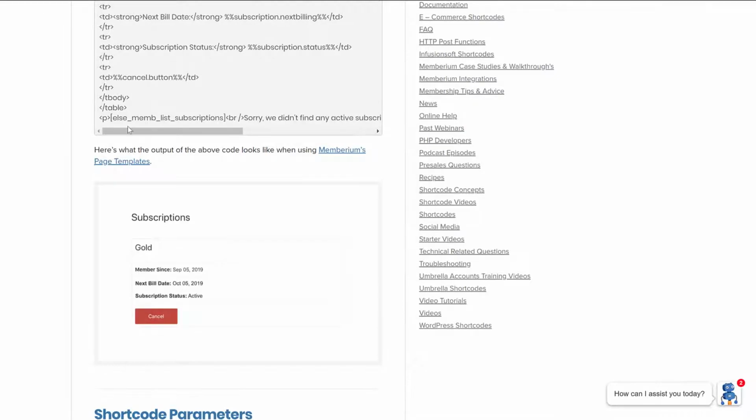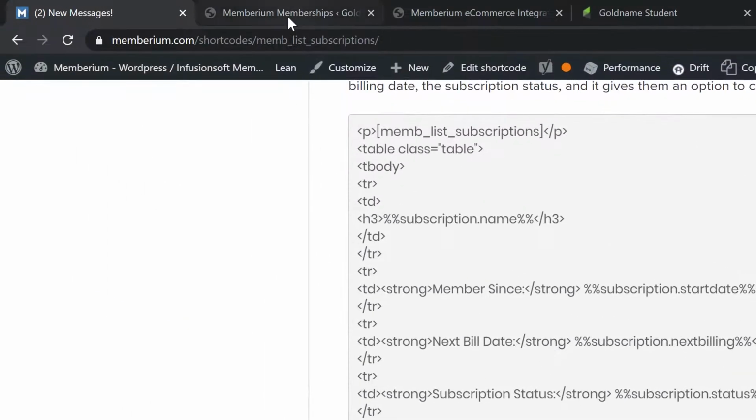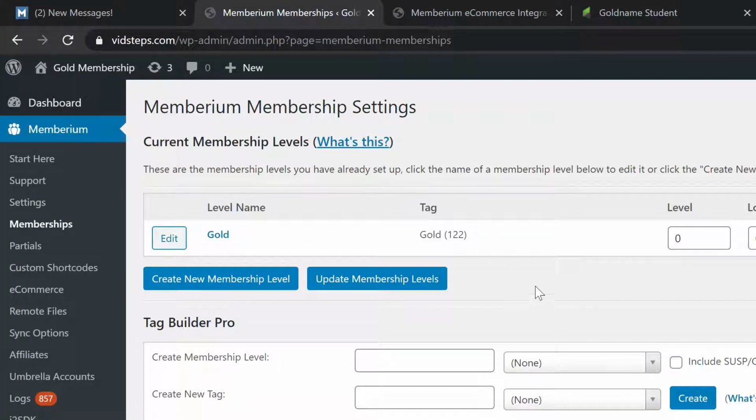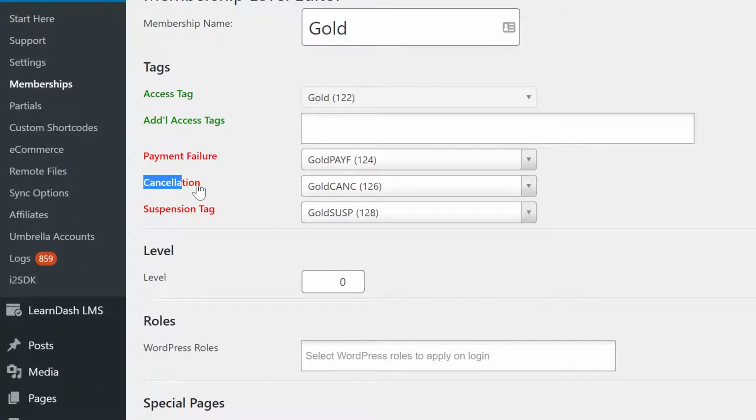So once you actually get all this set up onto a page, there's a couple more steps you need to do. First, come to your membership levels right here, and for example, let's say that you have a gold membership level similar to me. Go ahead and edit that membership level, and you're going to want to make sure that you have a cancellation tag set up.